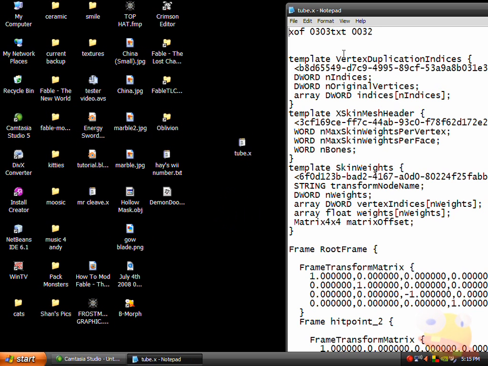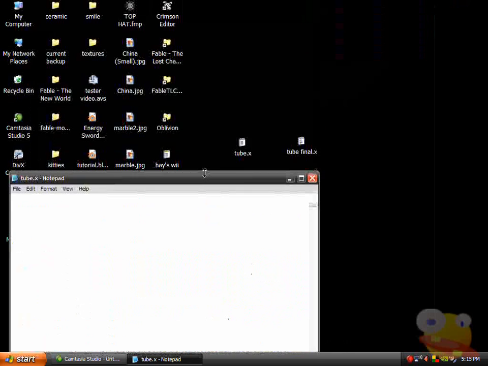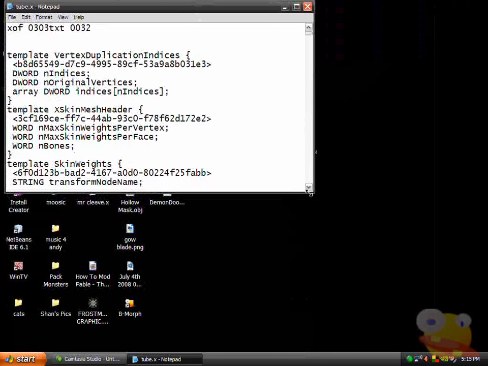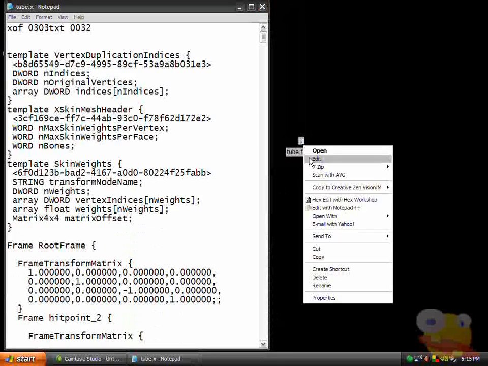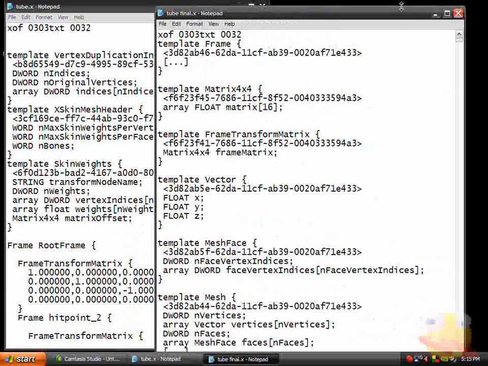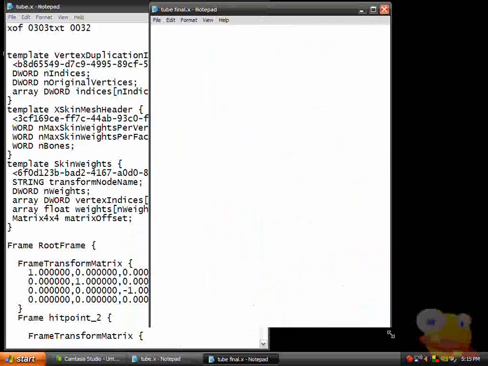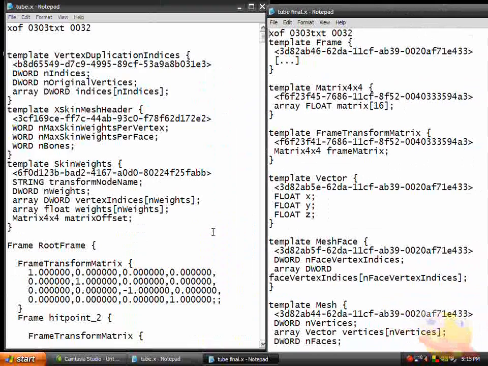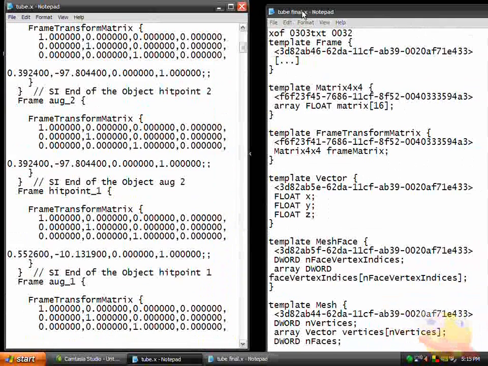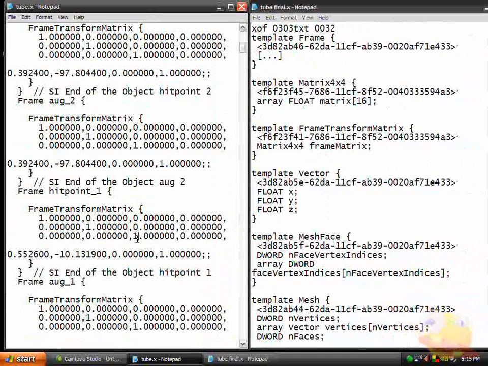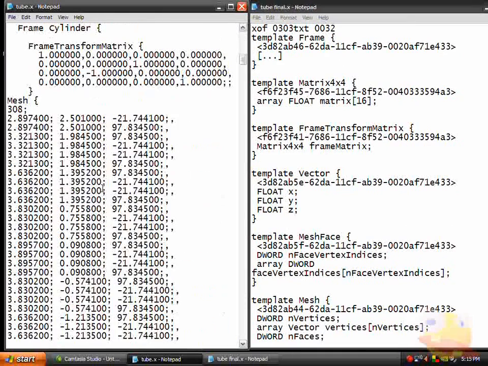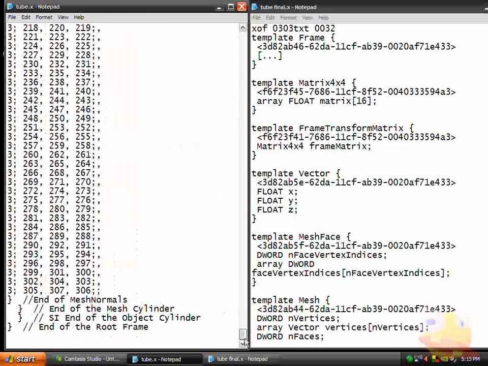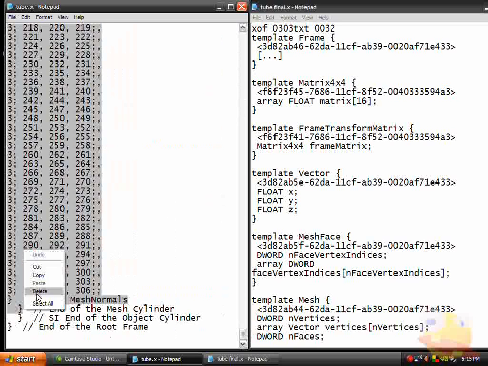Right click on tube and click edit. Do the same with tube final. Alright, and in tube.x, you'll see right here it says mesh, and then a bunch of numbers. So click right before the mesh part, and then scroll all the way to the bottom, and at the second end curly brace, hold shift and click, and then copy that.